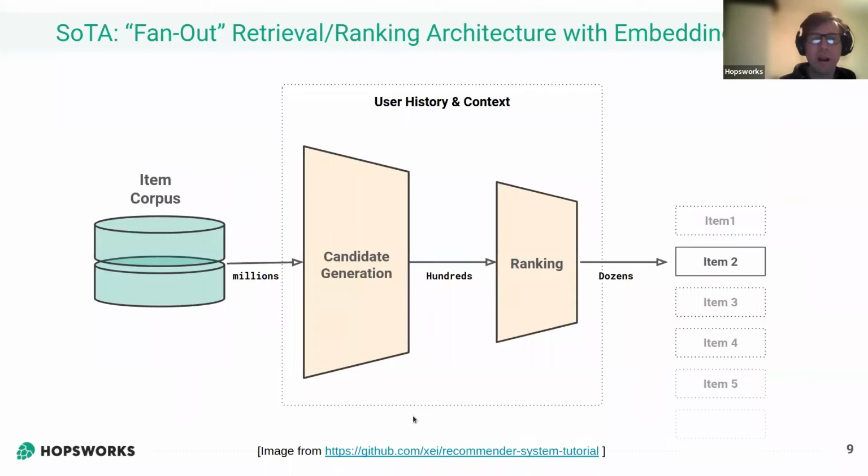I mentioned the fan-out architecture at the beginning, and this is one of the challenges in putting these kinds of systems in production. Let's say you're trying to recommend items, and we take songs in Spotify, we have 100 million songs. When a user searches for something, we'd like to take those millions of songs and turn them into maybe hundreds of candidates.